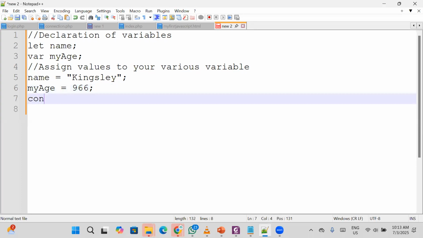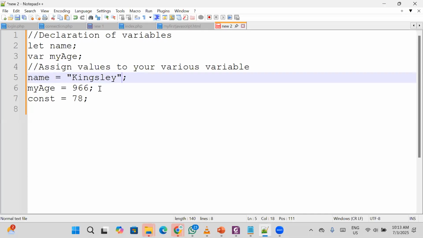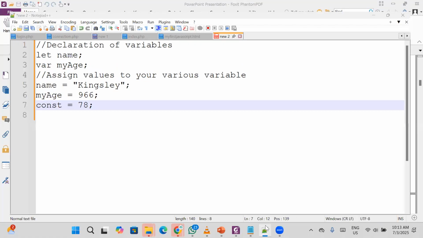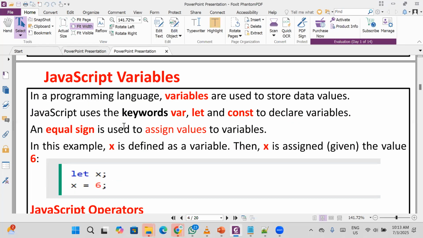We can also have the const as one of the literals, and we also have variables. So my age, for instance, is one of the variables. Name is also one of the variables which can be changed, but the use of const means that it cannot be changed.